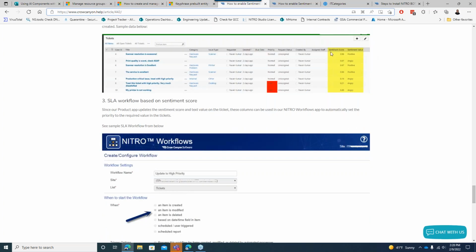But ultimately, what happens is you can add those sentiment score and sentiment value fields into your list, and you can kind of see, okay, where does it fall on the scale? Is it angry? Is it positive? You can see here, treat this ticket with high priority, very much dissatisfied. Okay, that's an angry person. Production critical issue, treat with high priority, another angry person. Service is excellent, maps to positive.